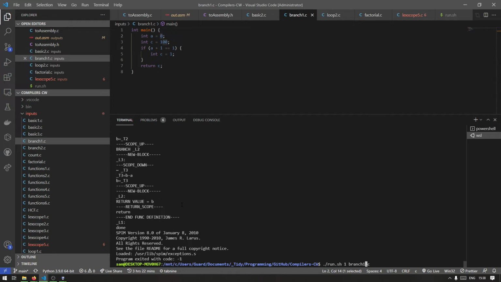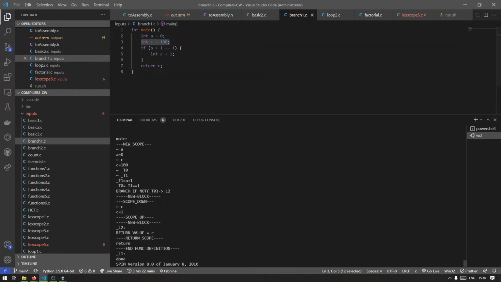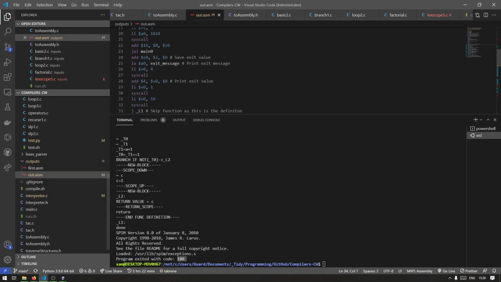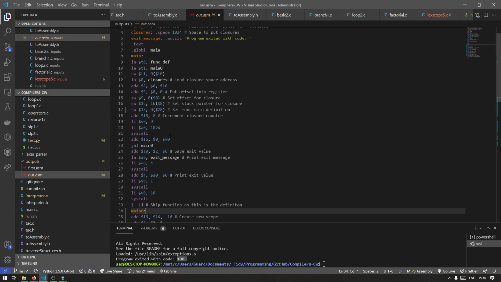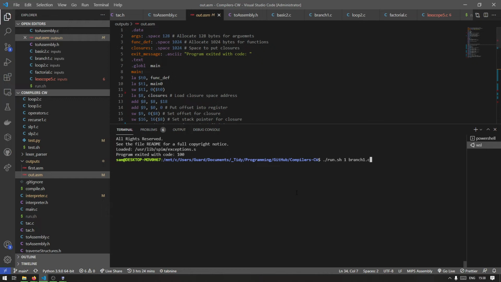Oh, wrong one. Branch 1. Yeah, sorry, this is the TAC outputted from this one here. So it should output 100. Outputs 100 there. This is the TAC for the code, and this is the assembly for this. I won't go through it all because it would take forever otherwise. Okay, then moving on to the next one.